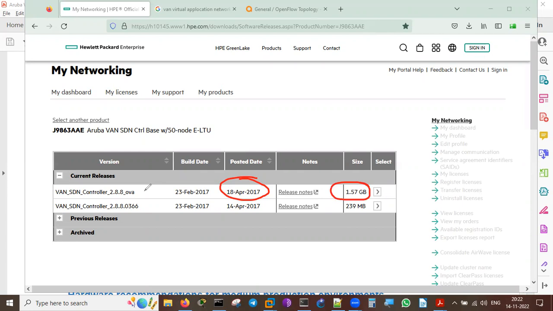Right, this is an OVA. Better you pick up the OVA. OVA means Open Virtualization Appliance, something like that. It can be installed in VMware Workstation, or it can be installed in Oracle VirtualBox also, no problems. I installed it in VMware Workstation. It will support around 50 nodes, something like that. And you can practice with this.